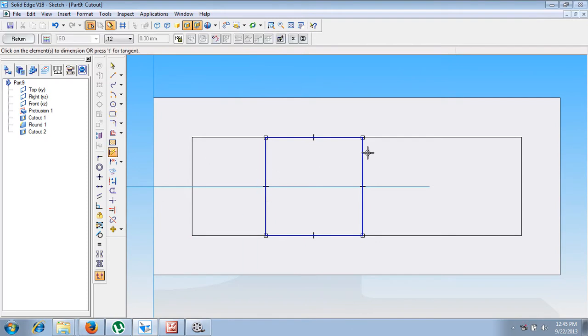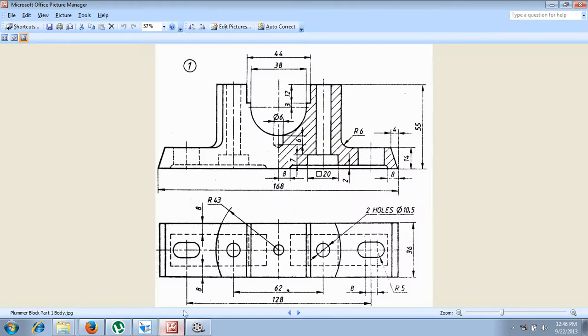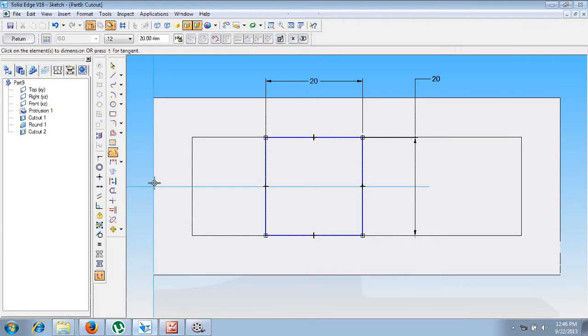After that, make use of the distance between command or smart dimension command. Then give the dimension of both the lines. Now where it has to be positioned: if you observe carefully, this is the center of this square 20. If you further proceed to the top view, from this center to the left center it is given as 62 mm. That is nothing but from this midline, that is the center line, to this center, it will be 31 mm.